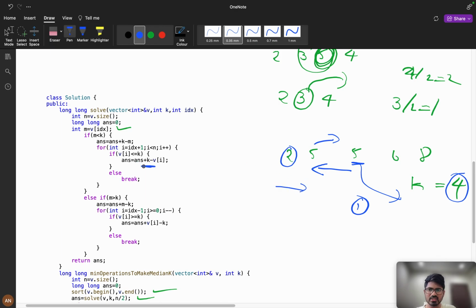So answer equals answer plus k minus v of i. Every element will be converted into 4 only. Then I will break out.